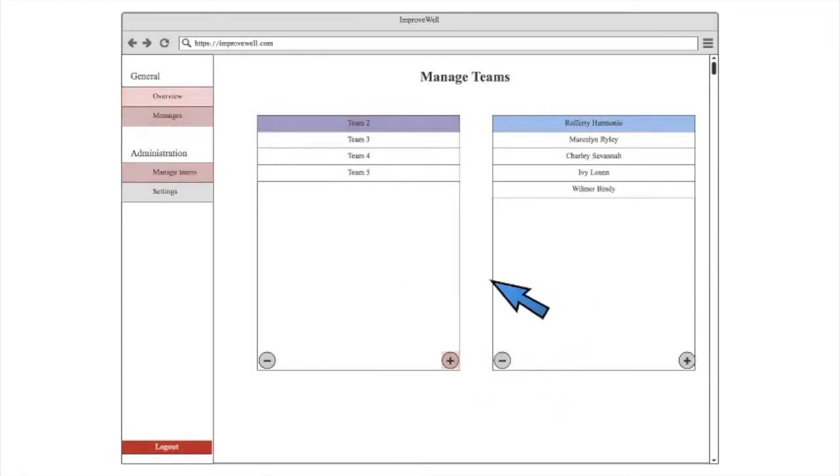Continuing in our administration section in the sidebar, we have the settings option. This is a section for further customizations of colors and styles and the use of the application. Finally, the user can log out at any time by clicking the red logout button. This deauthenticates them from the system and returns them to the landing page.